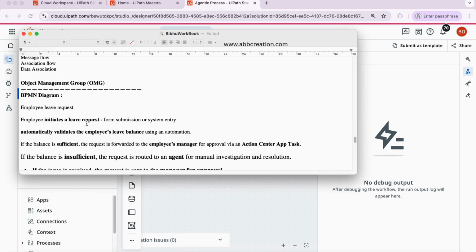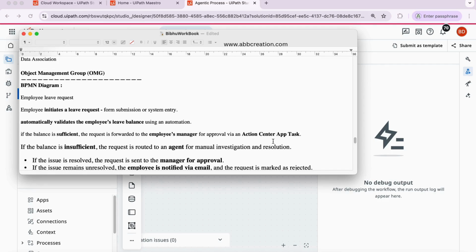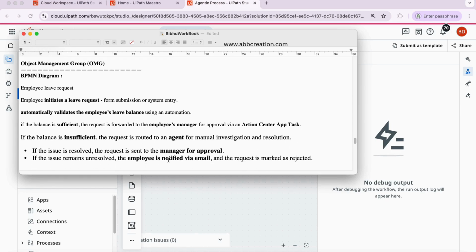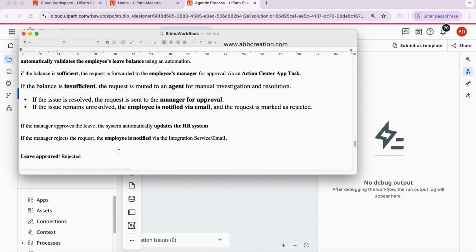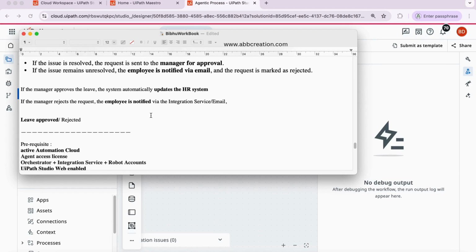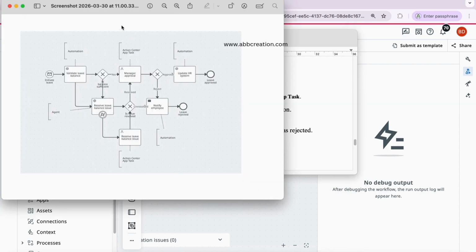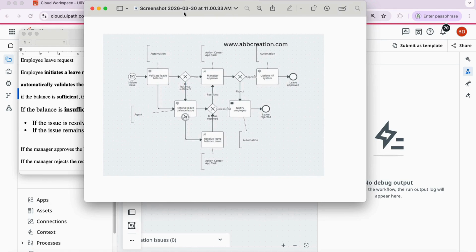If you see here, the employee submits a request, and it automatically validates the leave balance. If it is sufficient, the manager will approve it. If it is insufficient, it will route it to manager approval, and it will notify by email. All the information I have explained is written here. This is my problem statement. If I am going to build one agentic workflow, how will it look? If I open this diagram, you will see the entire agentic workflow.